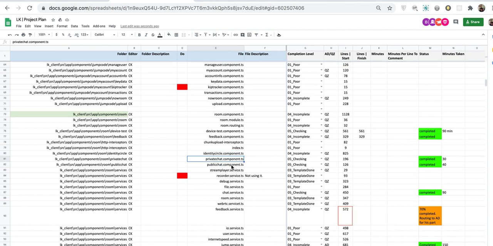The private chat component deals with the private chat. This is for public chat. It handles the public chat in the room. Debug service displays the user's debug information, like when you click on the debug icon on an identity rectangle, it will display the information about user devices, etc. Chat service is a common file between public chat and private chat, so it is sharing some common functions of both these components.